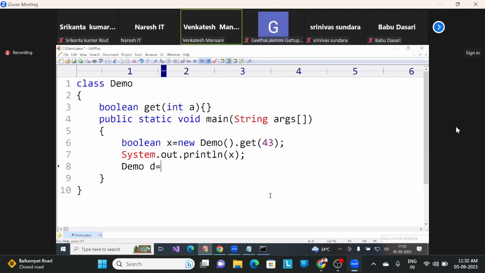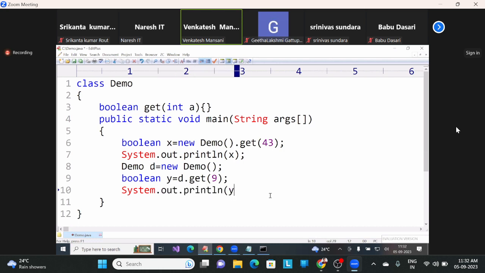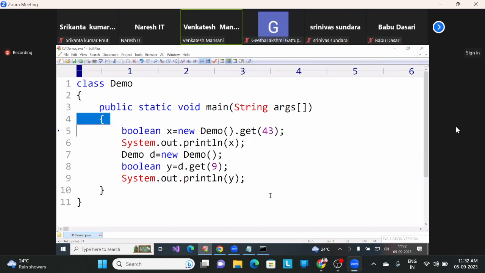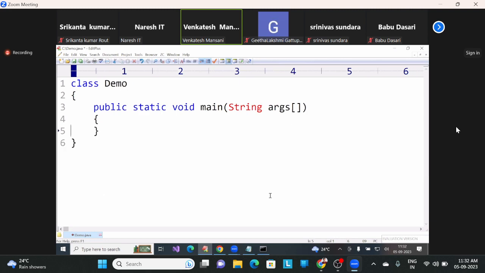Demo d equal to new demo. Next, boolean y equal to d dot get one integer. Next, system dot out dot println y. Clear? So if I give this type of method, this type of lines, you have to give the answer.